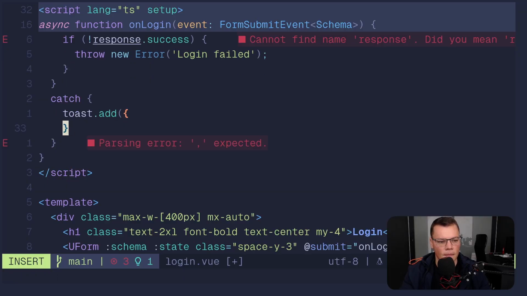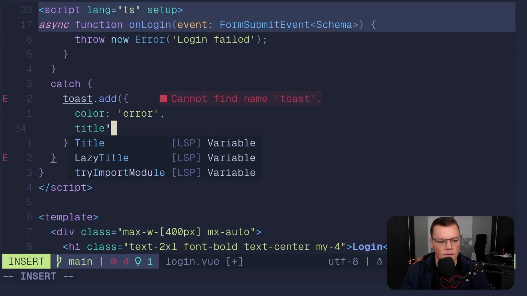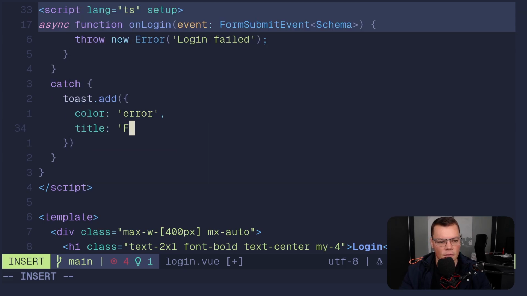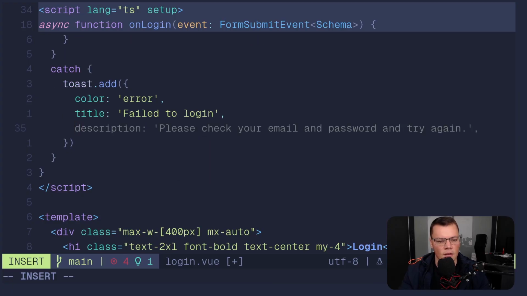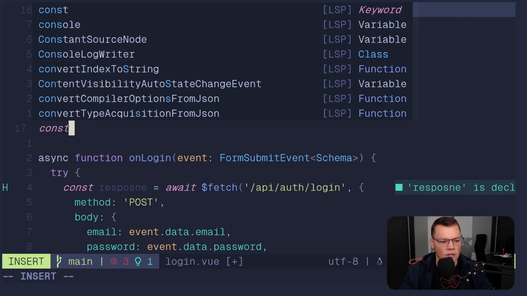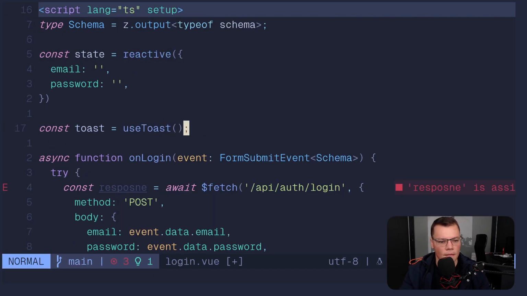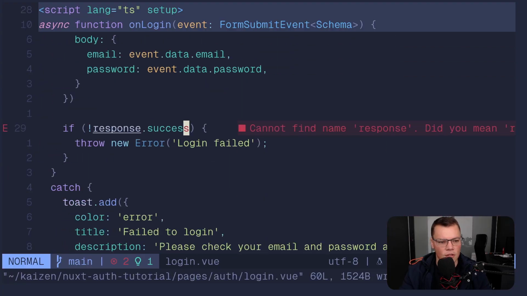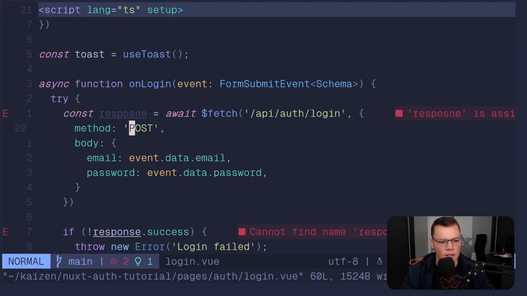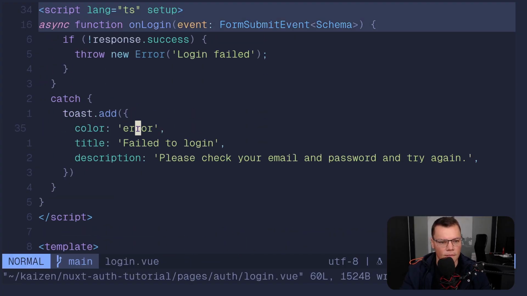toast.add. The color is going to be an error again. The title failed to log in, and the description all that. So we need toast. We can say const toast equals use toast. And for the response, I've misspelled something. You can do something like that.